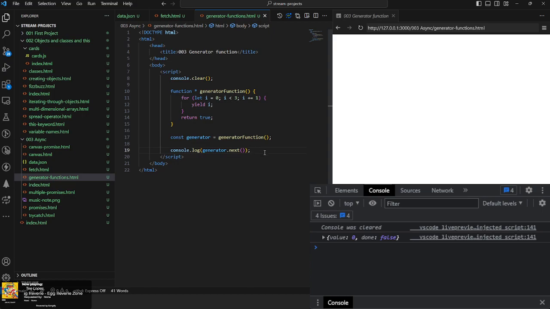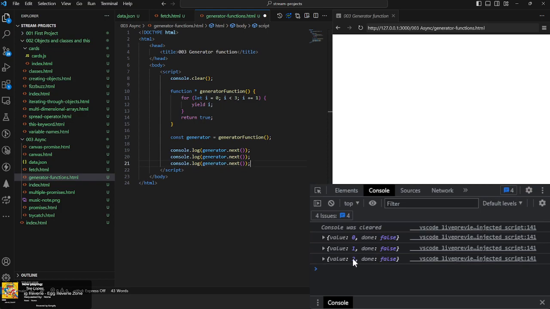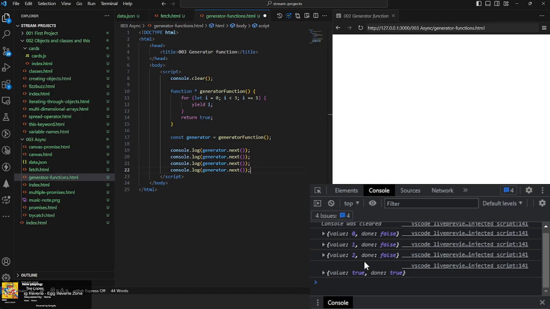Let's do it again. We now have a value 1, and done is false. Next is 2, and done is false. But next has value true, and done is true. We can also do a done.